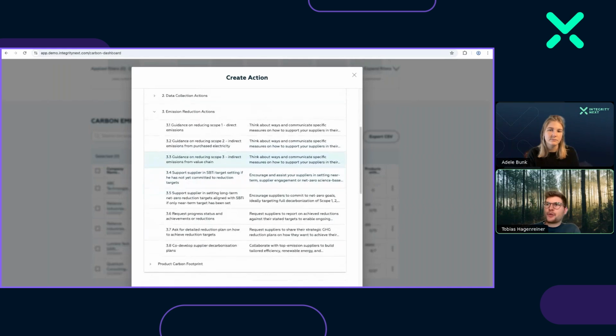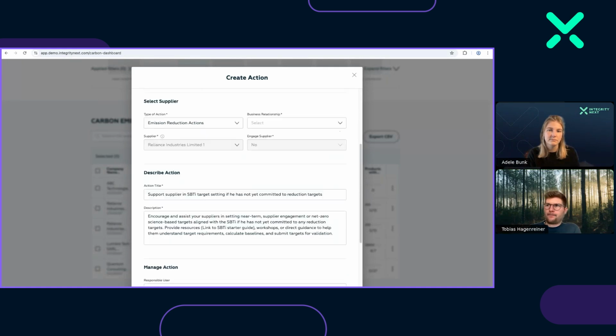Are they quite immature maybe in the decarbonization journey? Then you maybe want to start easy with giving them guidance on reducing scope 1. Or are they maybe already a bit more mature? So you maybe want to create an action on supporting them with actually SBTi targets.